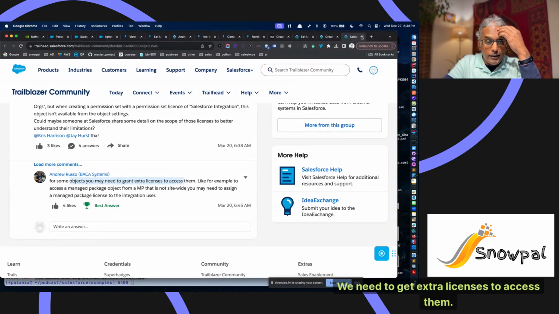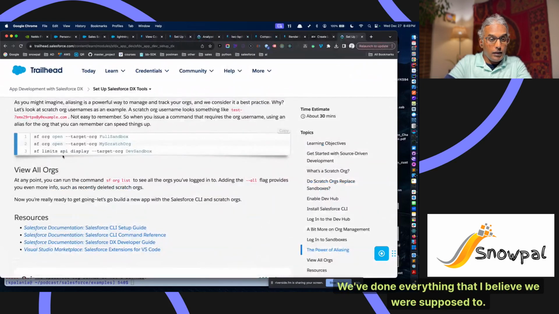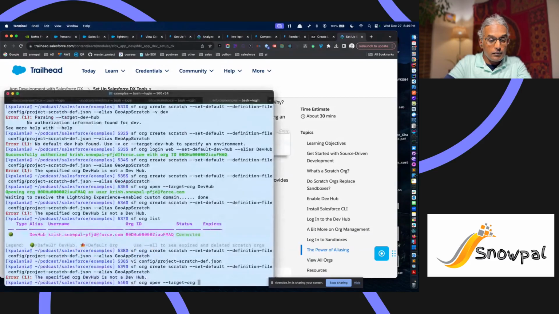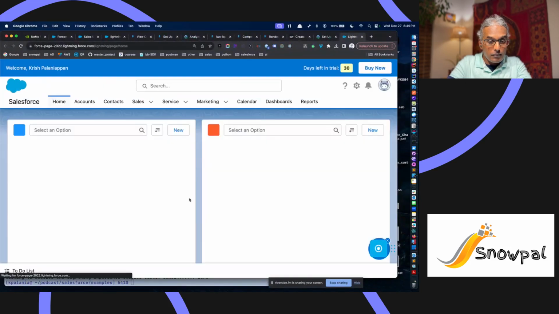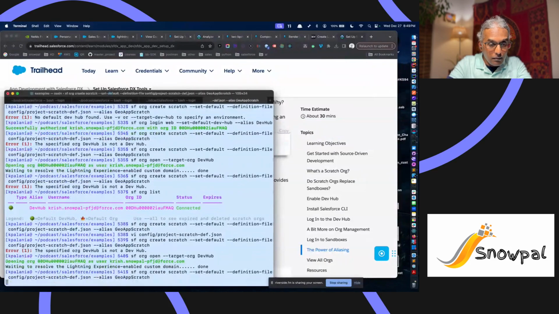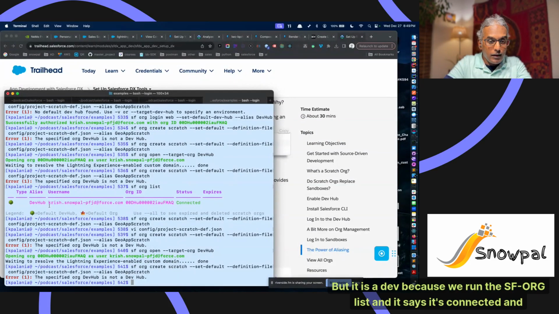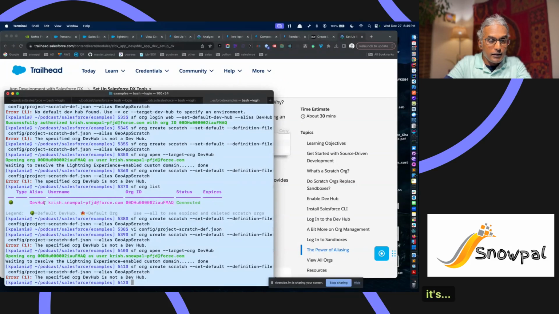We need to grant extra licenses to access them. That doesn't. We've done everything I believe we were supposed to. But it is a dev hub, because we run the SF org list and it says it's connected and it's target org dev hub.